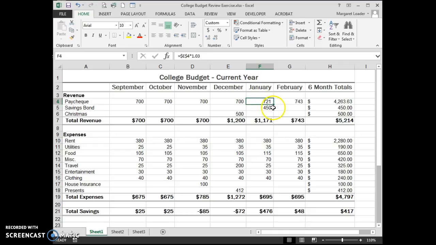Now I'm going to fill this across to February, and you'll see that February now shows the correct amount, because when I lock in the cell address, as I move or copy or fill the formula across, the cell address stays the same. It is locked in. So that's absolute cell addressing, and that is multiplying to calculate a salary increase or some other percentage increase.